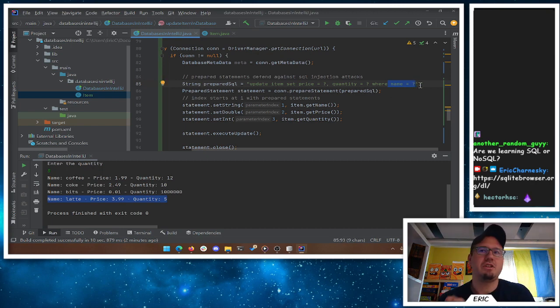So name's not going to change, right? We said name can't change. Once you're selling coffee, it's called coffee forever, essentially. But you can change the price of it, you can change the quantity of it here. So then we need to change these indexes here, which is kind of obnoxious, but that's okay. So price will be 1, quantity will be 2, and name will be 3. So I'm going to change the order of them as well.